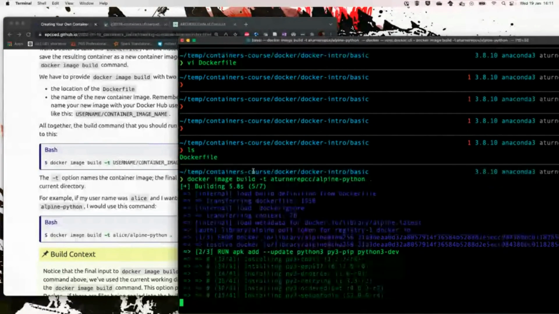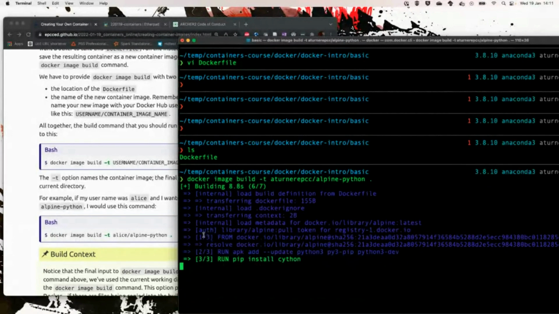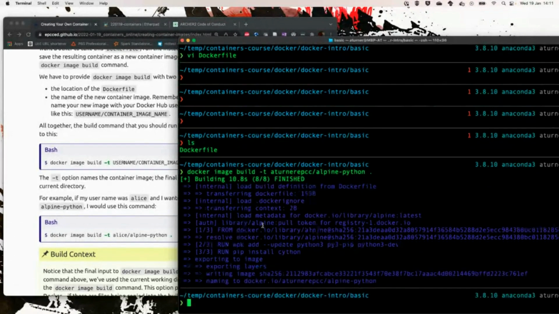It does a few different things. The first step was to get the FROM Alpine, which is what it's done here. It was already local, so it didn't need to go and pull it. The second step was to run this apk add update command. That was to install the Python stuff. You may have seen it quickly go through all that installation as the lines whizzed past. The third step was to run the pip install, and then the final step, which has no command, tells you it's exporting to an image, writing the image, and naming it, giving it this name. And you can see it's implicitly stated that it's going to push it to the Docker Hub.